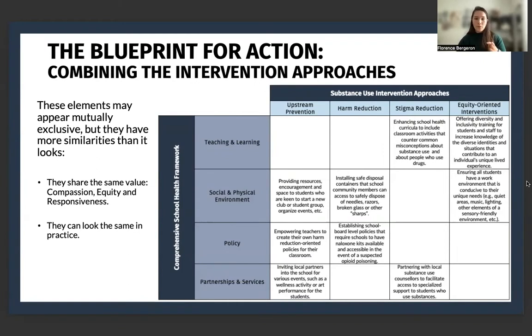So here we filled a few boxes with examples, which might not be a good example for your specific community or specific organization, but maybe it's going to spark some ideas. So for example, when we look at upstream prevention and social and physical environment, we have providing resources, encouraging and providing spaces for students who are keen to start a new club or student group or organize an event, etc. So really encouraging students to have initiative.